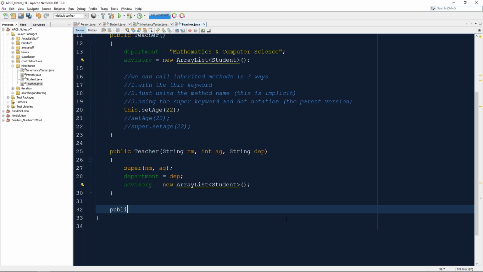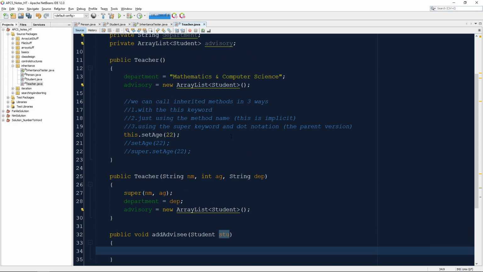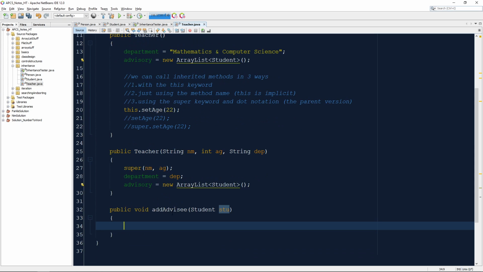We'll say public void addAdvisee. And the input is a student object, and we'll call it stu for student. And our goal is to say, simply, if you're given a student, add them to your list of students. We're not going to put them in sorted order, by alphabetical order, or anything like that. We could, but for now, we're not going to be concerned with those kinds of details.